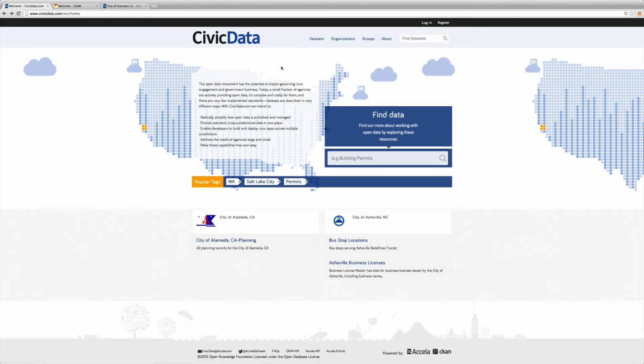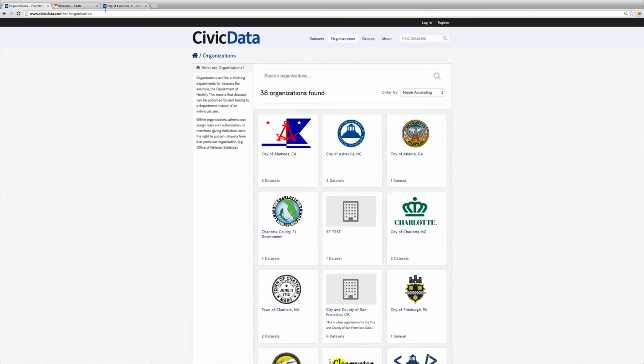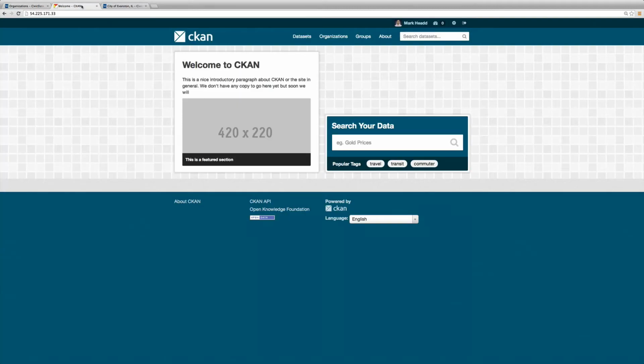So here is civicdata.com. There are a number of data sets and organizations that have data listed here. Some of our customers have their own instances of CKAN, and they'd like to leverage our ability to push data from Excel automation out to civicdata.com. This is easy if you have your own instance of CKAN, because, as I said, civicdata.com itself is powered by CKAN.